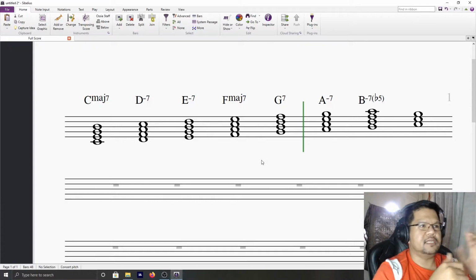Oh, helicopter passing through. Anyway, going back to the chords, yeah.